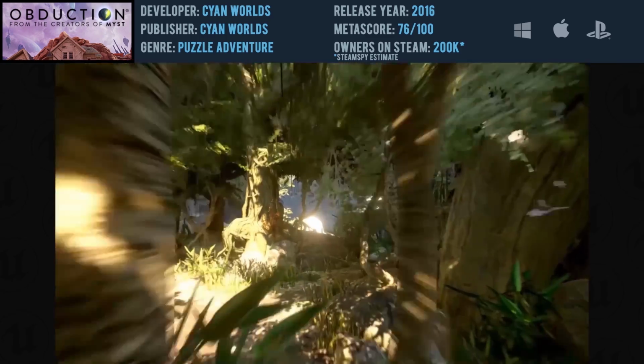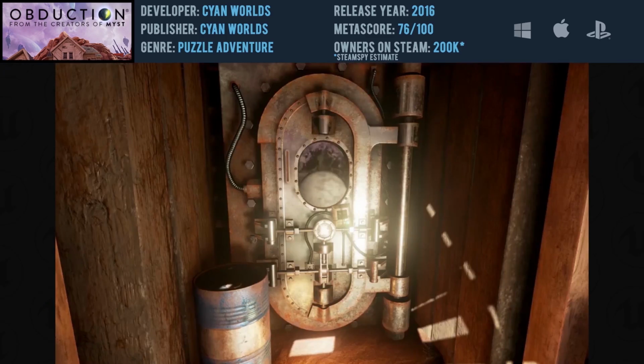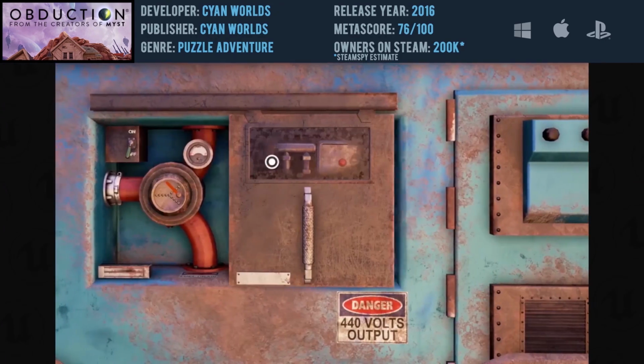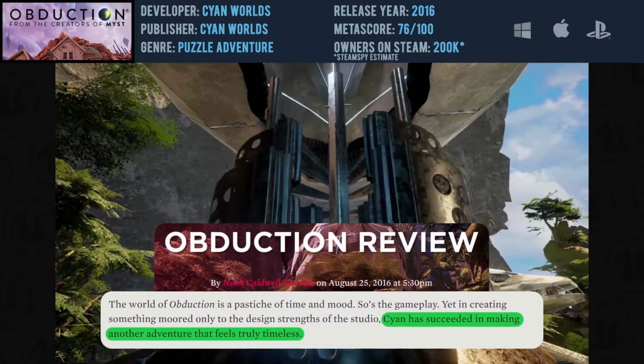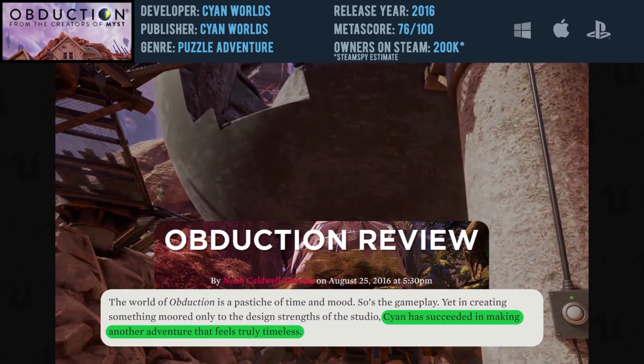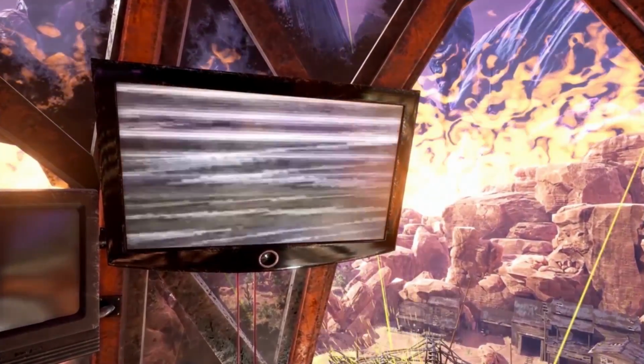Obduction was funded via a Kickstarter campaign in October 2013, raising $1.3 million, and was later released for Windows in 2016 and Mac in 2017. Noah Caldwell-Gervais of Polygon stated that Cyan succeeded in making another adventure that feels truly timeless.